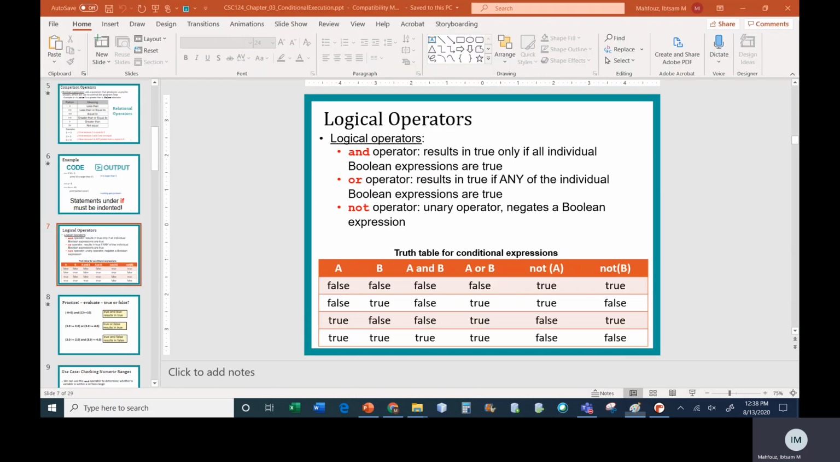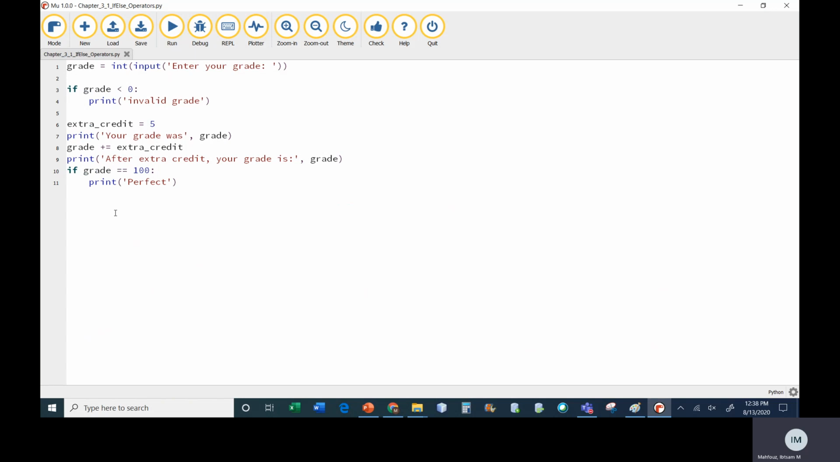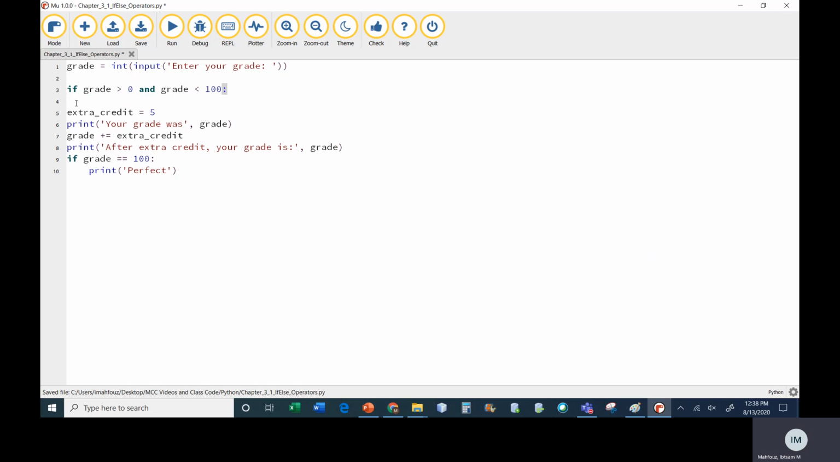And so this is what this truth table is showing. If I have some condition A, some condition B, the only way for an and condition to be true is if both A and B are true. So for example, when we're doing the check here, I want to run this code only if it's a valid grade. I can say, for example, if grade is greater than 0 and grade is less than 100, do all that's under here.